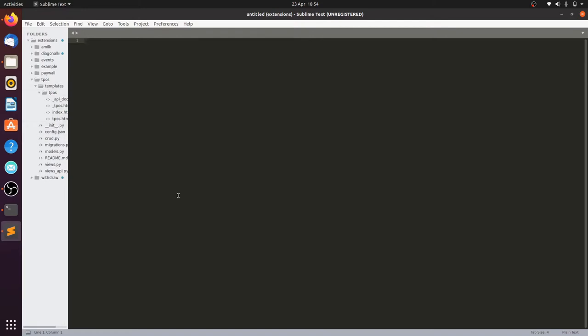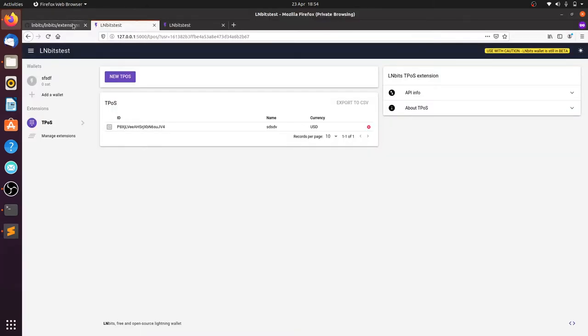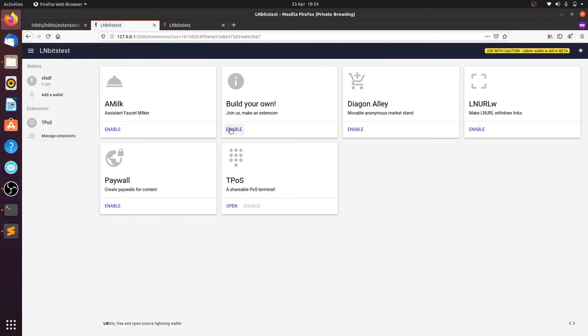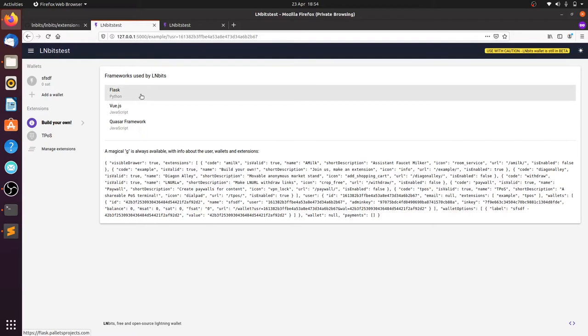Now, something I completely forgot to mention, which I should have mentioned from the beginning. In LNbits, if you go to manage extensions and go to build your own, enable, and then open this, in here I'll probably put this video, so it won't look as blank for you. It has information on the different frameworks we're using.